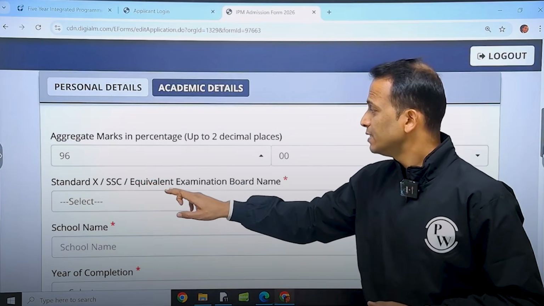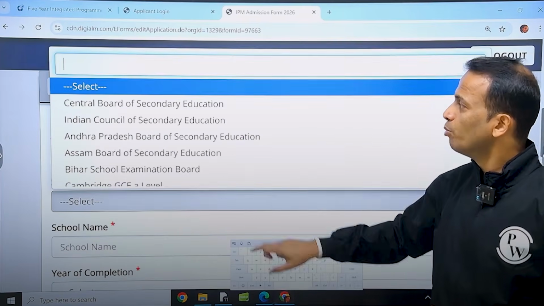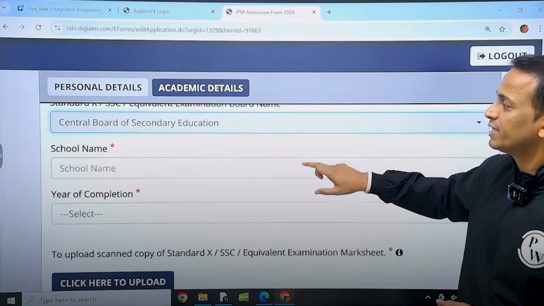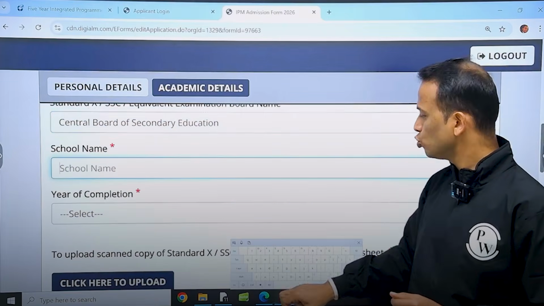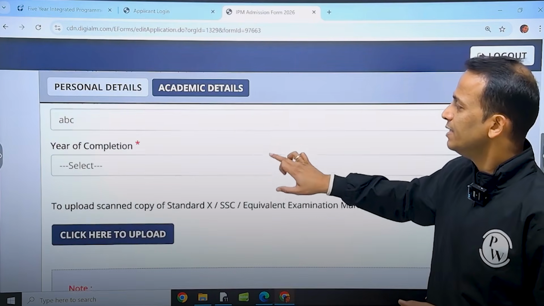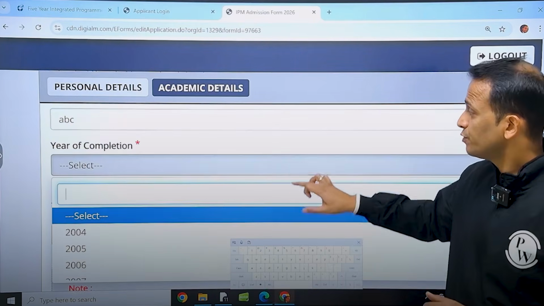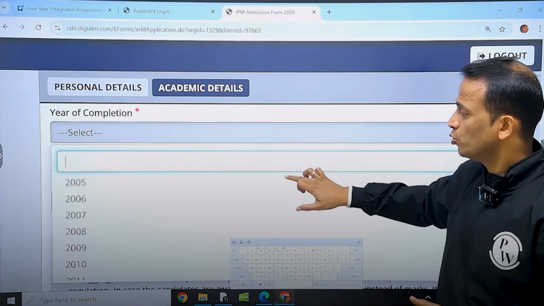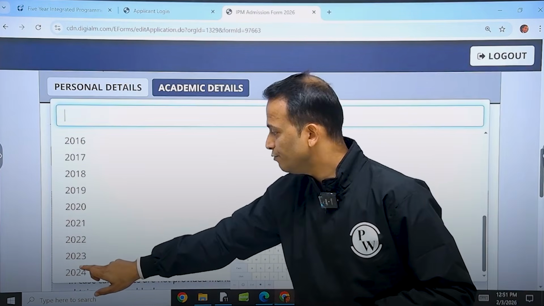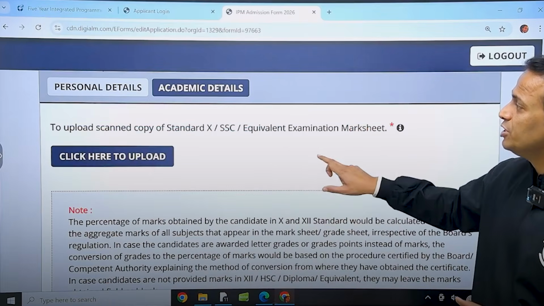Standard 10th equivalent examination or board name. I'm selecting CBSE board, Central Board of Secondary Education. The name of the school, you can fill in the complete name of your school. Then the year of completion of 10th. So let's say I'll fill in 2024 as the year of completion.